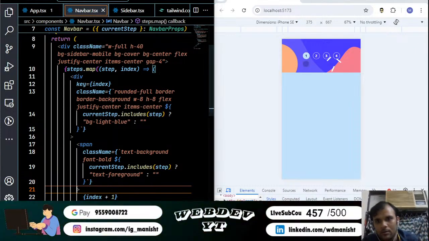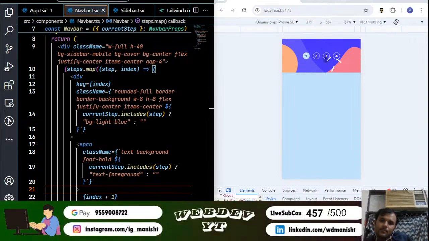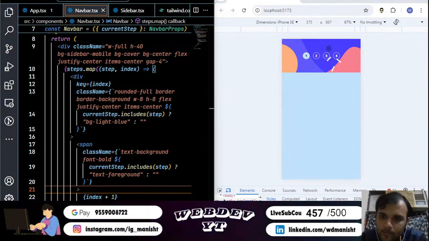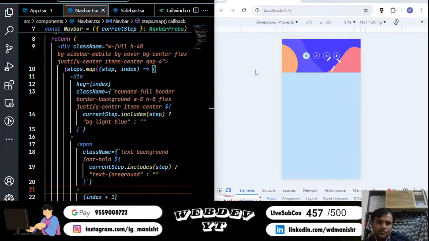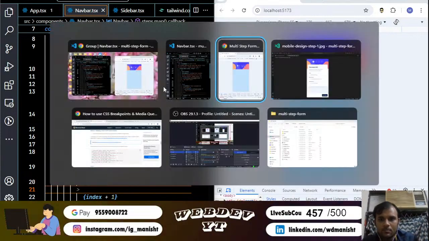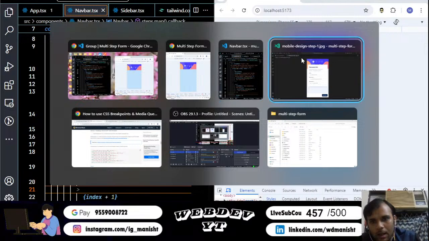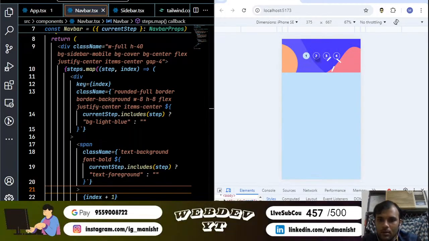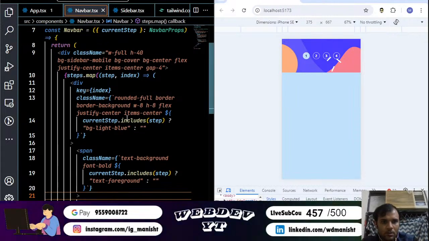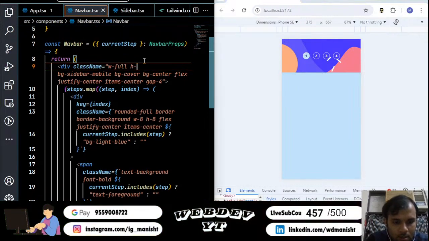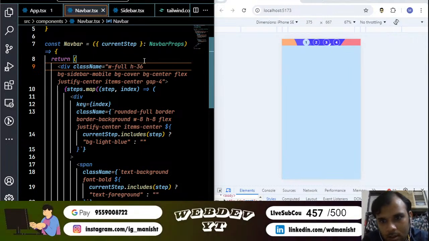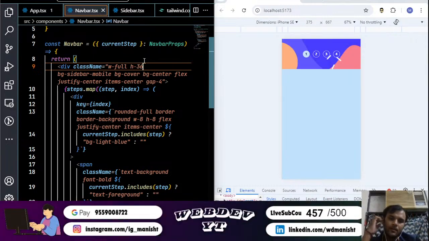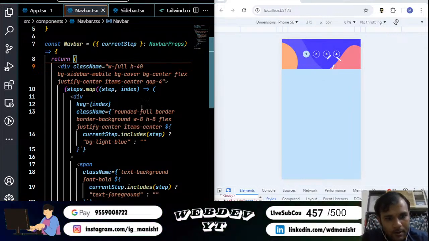Now if I save it, you can see I have the number on the screen like this. And I think it's looking closer to our design as well. Just decrease the size to 36. So now I think it's looking fine. Okay, let it go to 40 only.